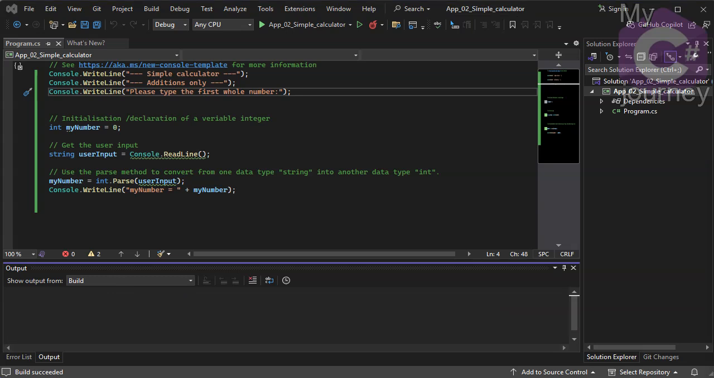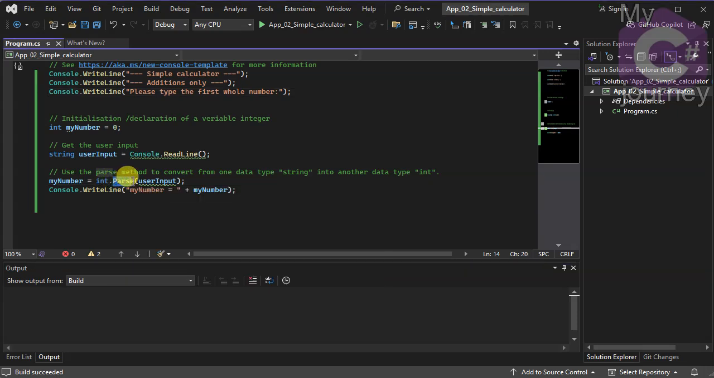Now we want to add the addition aspect of our simple calculator. Just to recap, what the parse method does, converts a string into an integer. Also, why do we use type conversion? To ensure variables match the expected data types.